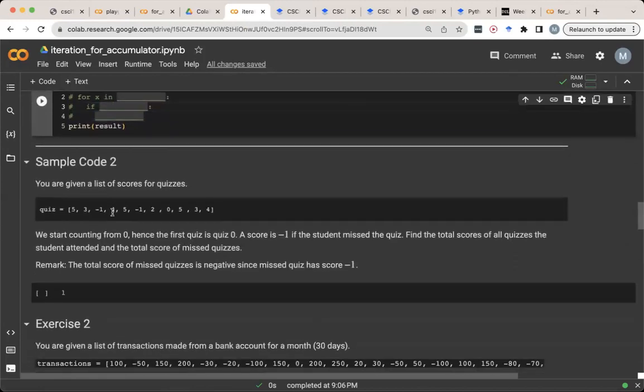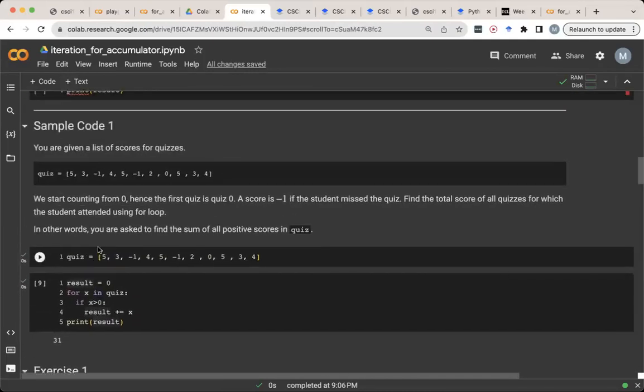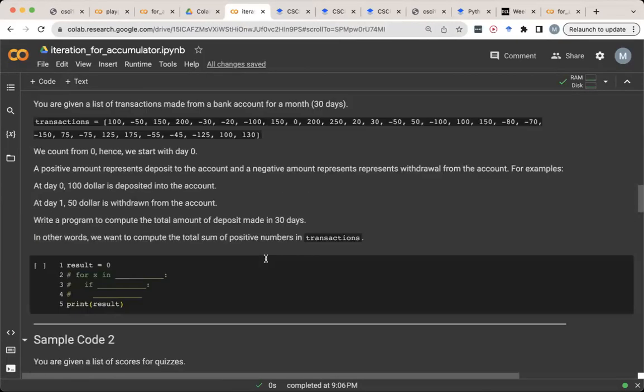Now let's look at the next example. So you are given a list of scores for quizzes, all right? And you are asked to find the total score of all quizzes the student attended and the total score of missed quizzes. Okay, you're asked to find two numbers. One is the total score of all quizzes the student has attended. So this part is the same as example code 1.